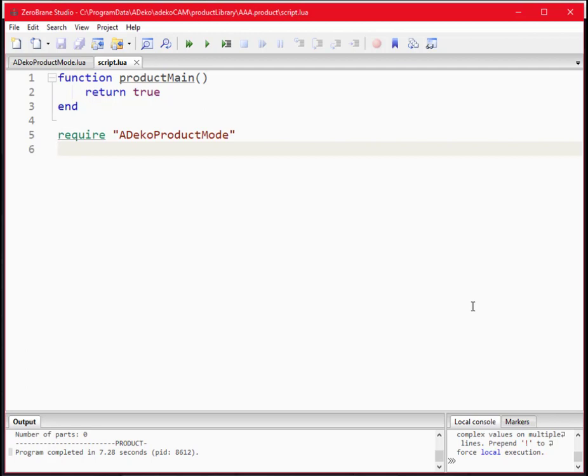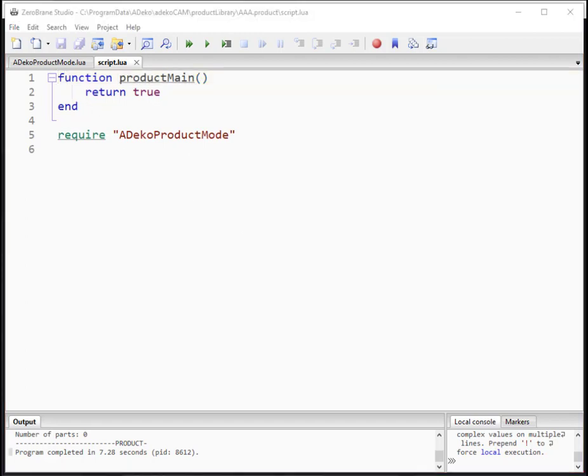An adekoCAM product is mainly a function called product main. This function is now empty, so there is no part or model. We will build the model which is formed by two parts step by step. Let's start first with what the known things are.